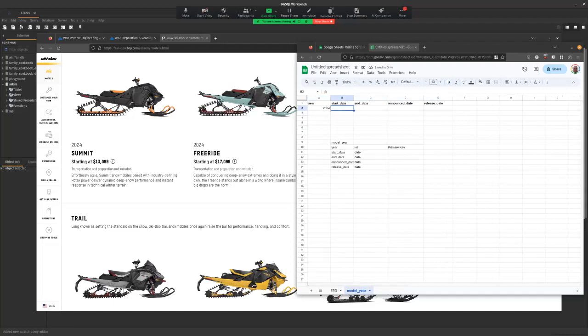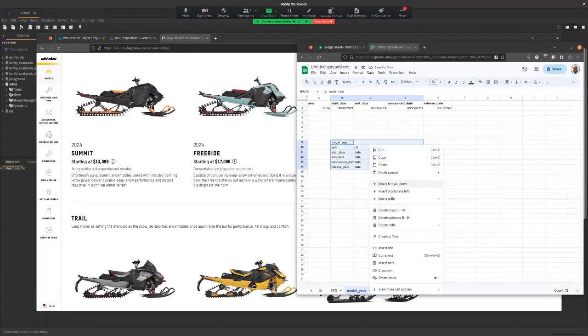The year 2024. Now, what's interesting about snowmobiles is that, just like cars, they always run like half a year early. And so anyways, let's just pretend that this actually started on August 1st of 2023, right? And it's going to end September 30th of 2024. It was announced on March 15th, 2023, and it was released for whatever, let's call it June 10th, 2023. I'm just purely making up numbers. There we go.